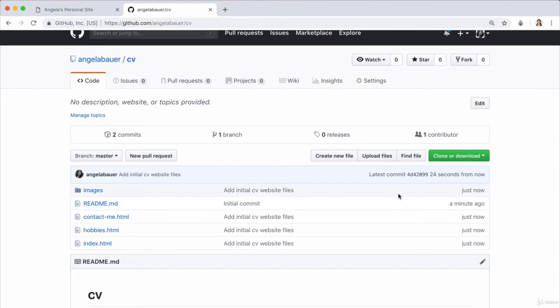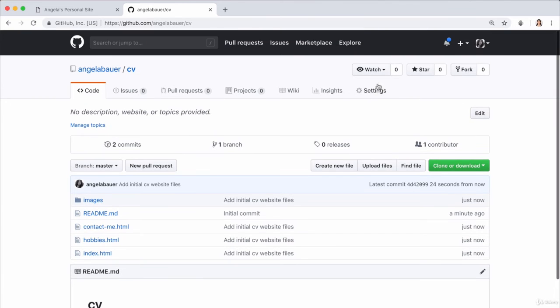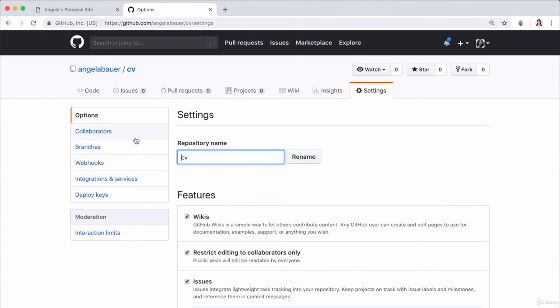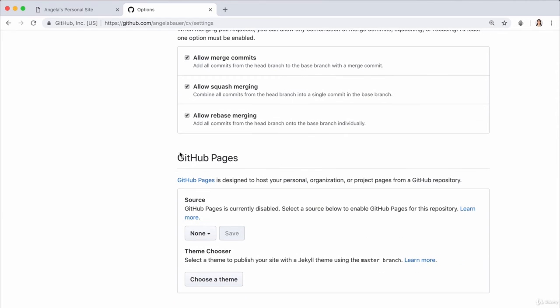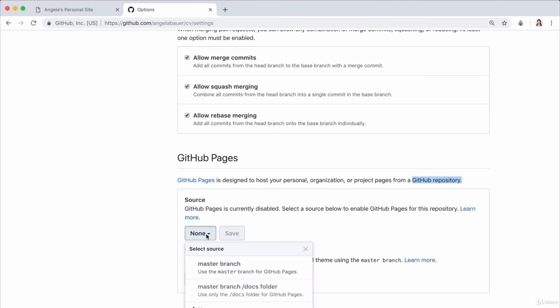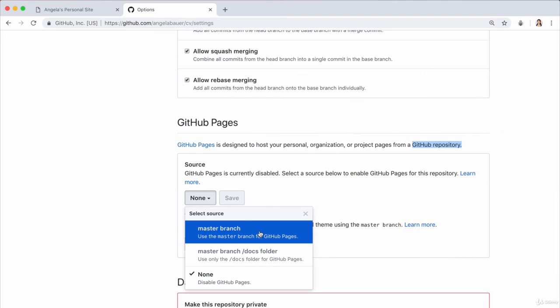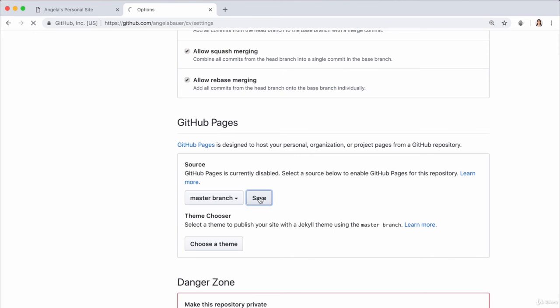If you head over to the settings tab here, and scroll down on the settings page, you'll see that there is a section called GitHub Pages. And GitHub Pages is designed to host your personal, organization, or project pages from a GitHub repository. So we already have the repository, we now have to activate our pages. It's currently disabled. All we have to do to enable it is select a source where our files reside. So if you click on this part where it says none, you should change it to master branch and go ahead and click save.